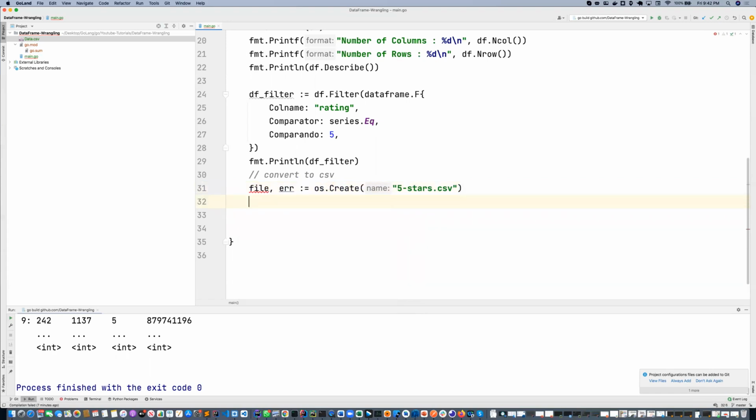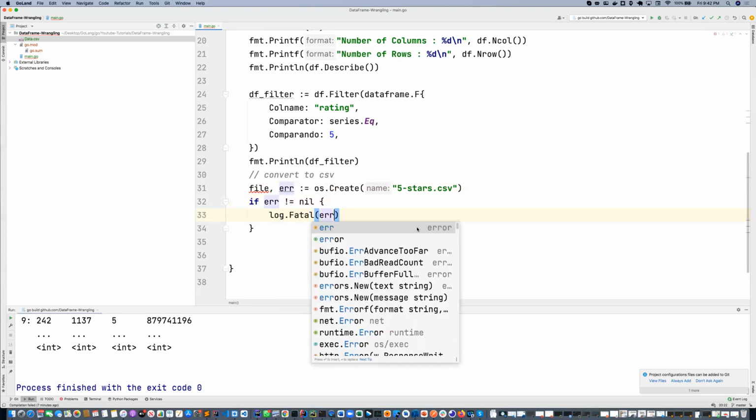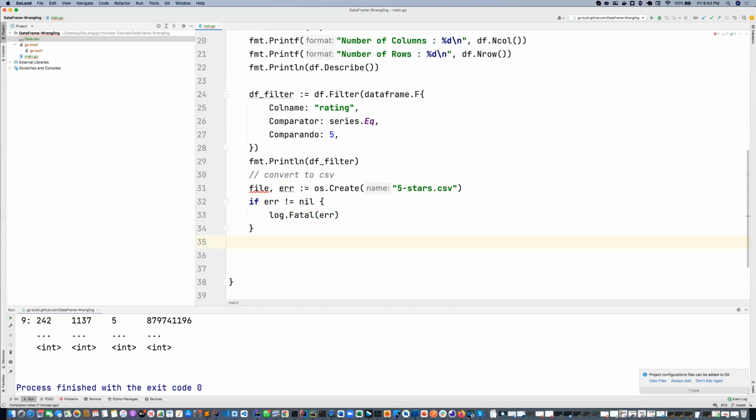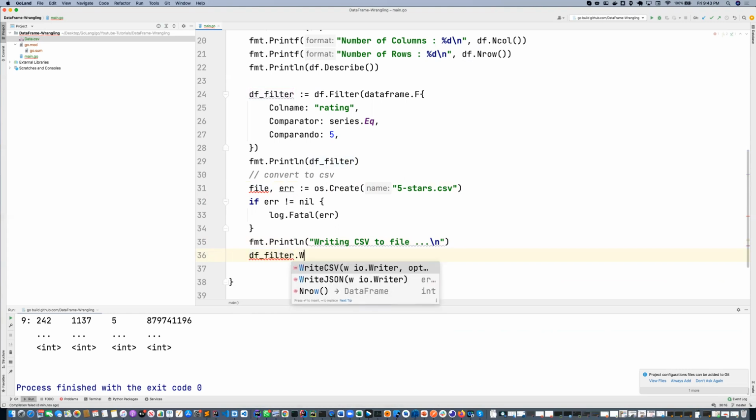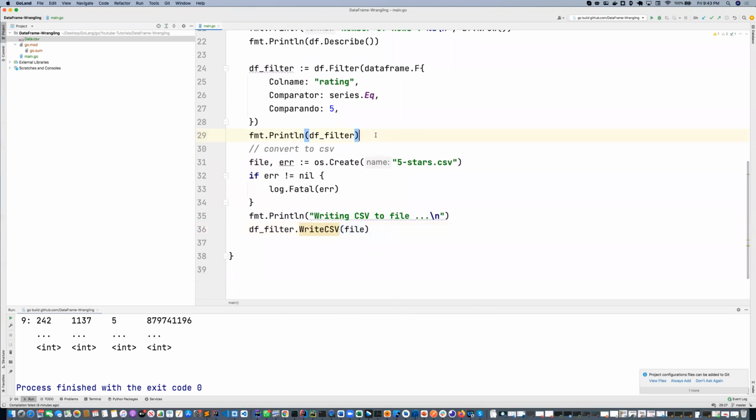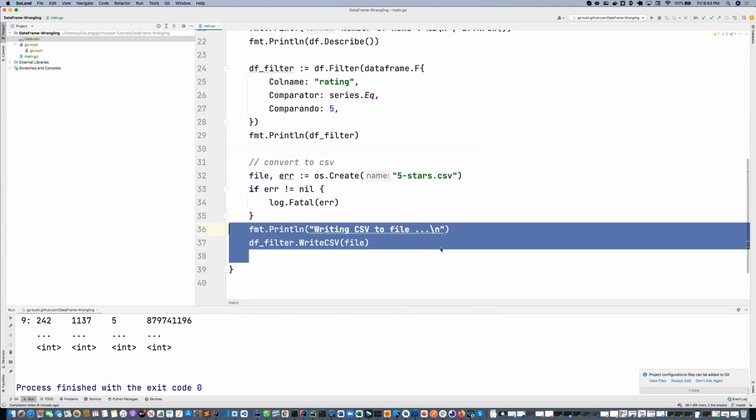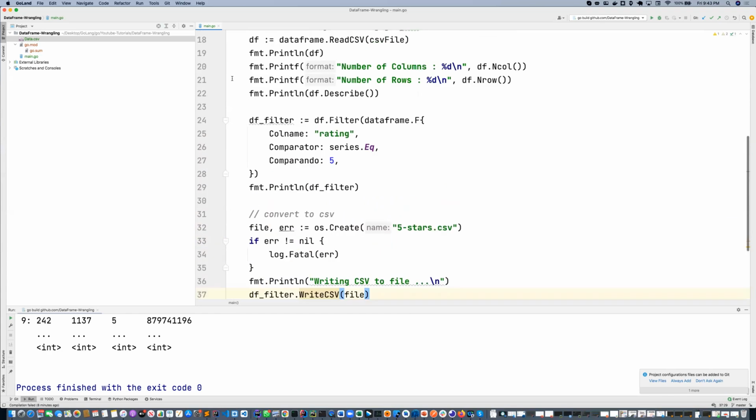So we can handle this error if we want to, or log the error. Once that happens, we want to say fmt print and say writing CSV to file, new line. And then we say df filter dot write CSV, and then we pass in our file object. So that is all we want to do if we want to write this object to a file. So let's run this and see what we get.